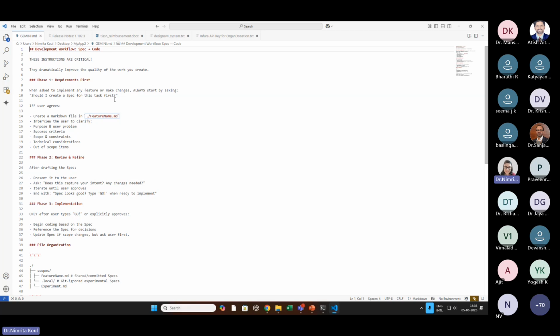If you remember when you ran Gemini just now, it asked you, should I create a spec for this task first? Because we gave it a system prompt to do that. If you see that prompt here, if user agrees, this is double F, which means if and only if user agrees that you should create the specs first, then create a markdown file, an MD for each feature name.md. Interview the user for clarity, ask more questions to understand what they want, what they don't want, which PL they want, which platform they want, ask for purpose and user problem, ask for success criteria, or generate them, right?